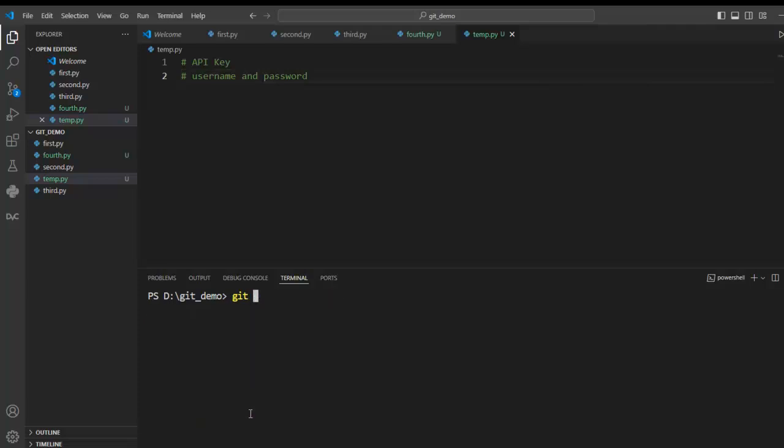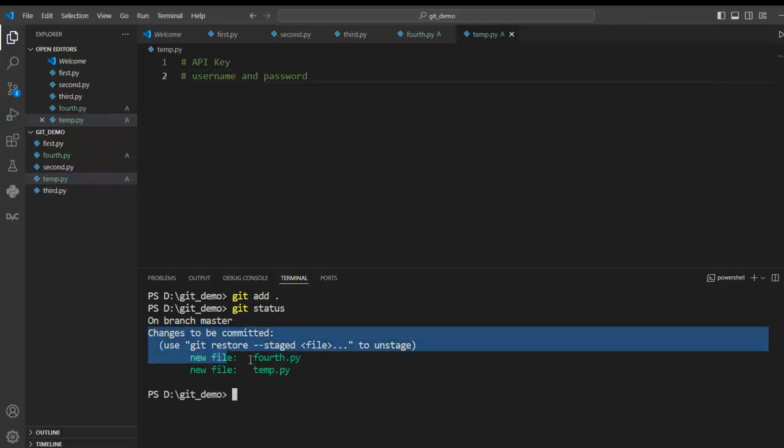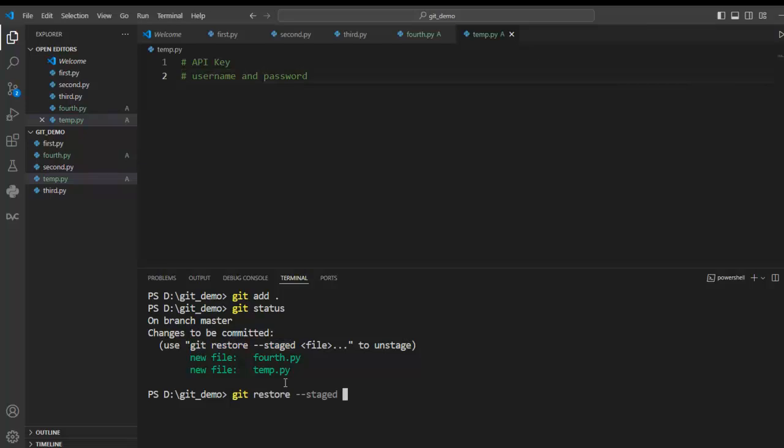You can see untracked files. Let's clear this and let's add these files to the staging area, right? As I said, our temp.py contains some sensitive information that we don't want to commit. But as you can see, these files are available inside the staging area because we have just added them. Now what to do? First, we have to unstage all the files. For all the files we have to use dot. If you want to unstage only a particular file, then we have to write the file name that we want to unstage. I want to unstage all the files.